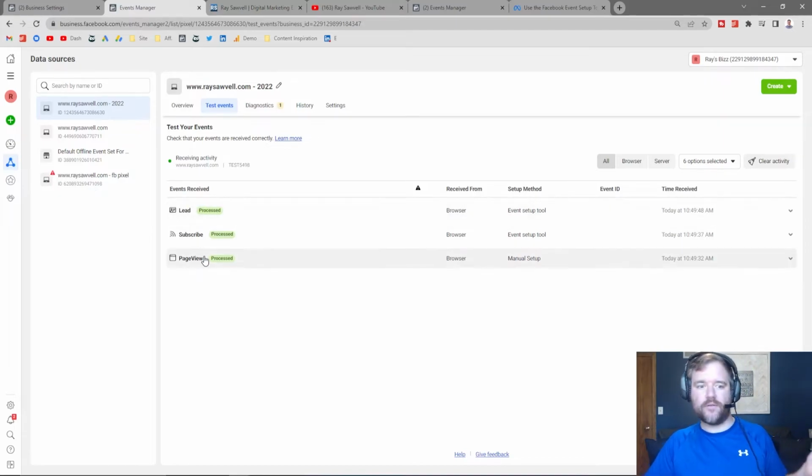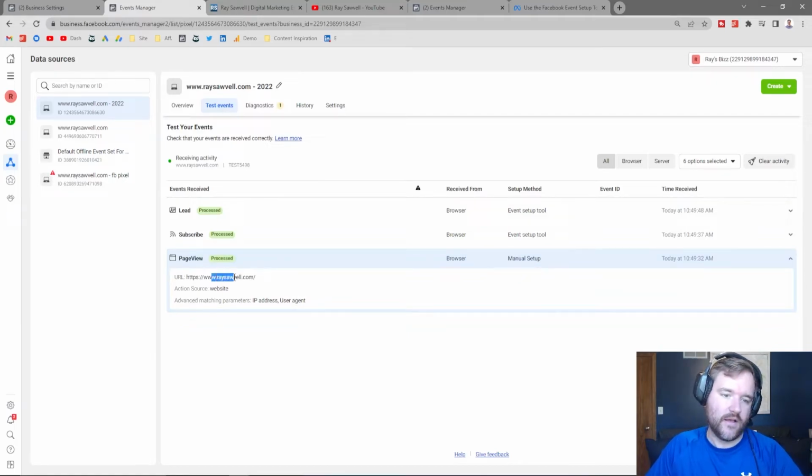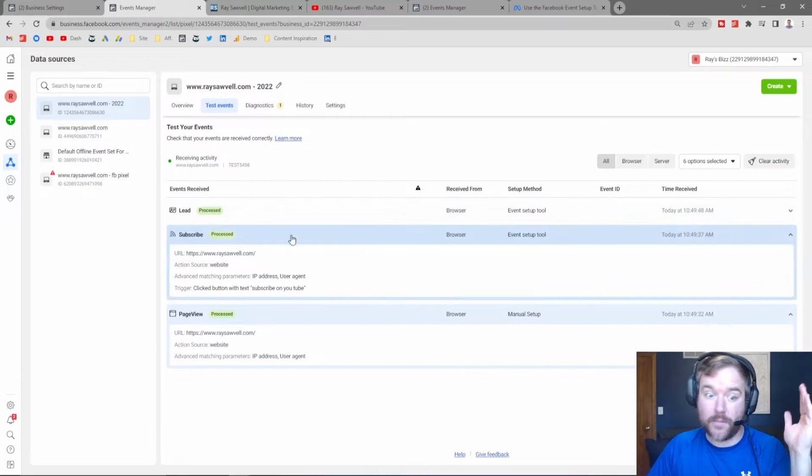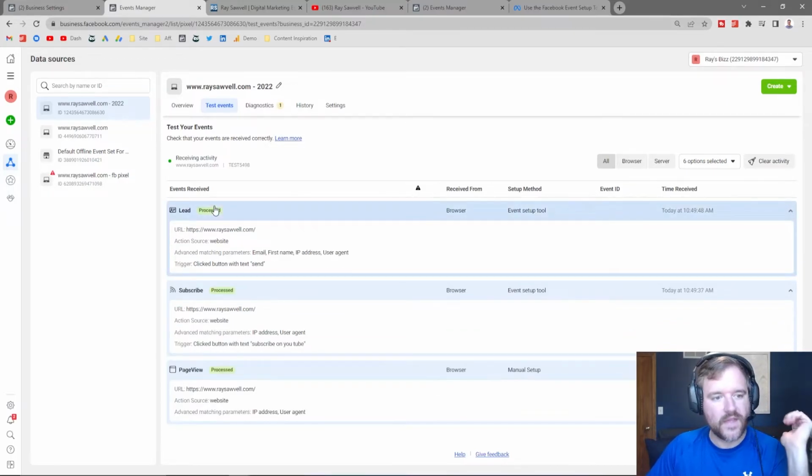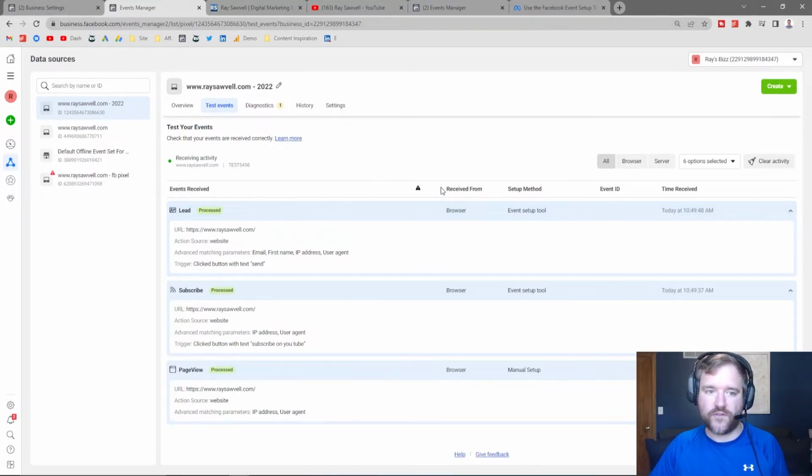And now if you navigate back to Events Manager to the test here, you can see exactly what happened. So first, I landed on the website at 10:49 and 32 seconds. This is the page view firing. Next, I clicked on the subscribe button. Great, that happened. And now I clicked on the lead, and this is all being tracked by my pixel, and it's all being set up through this Facebook event setup tool.